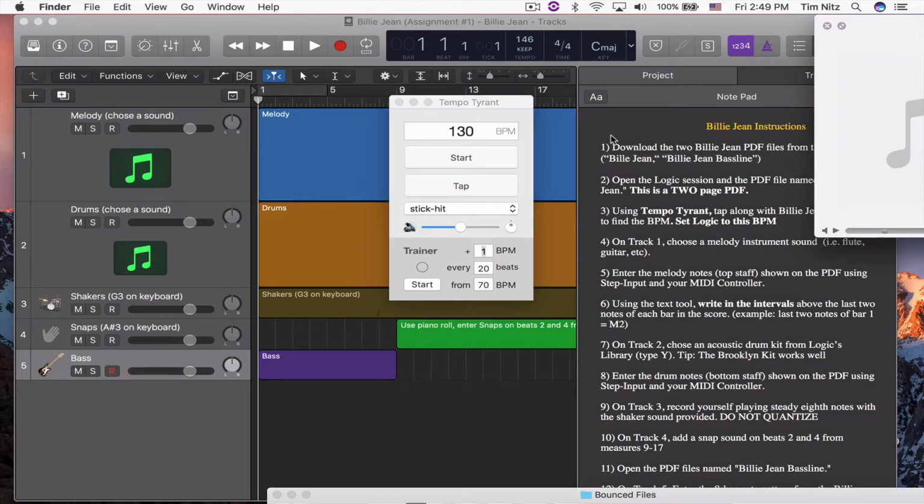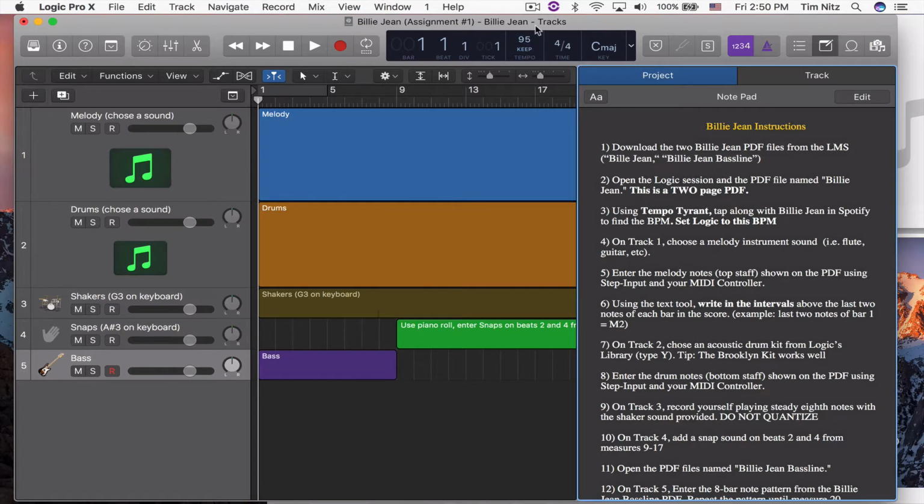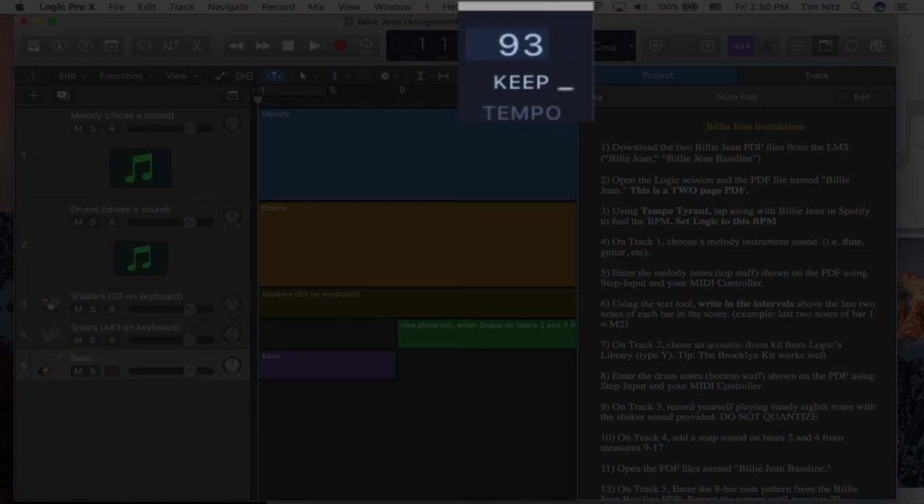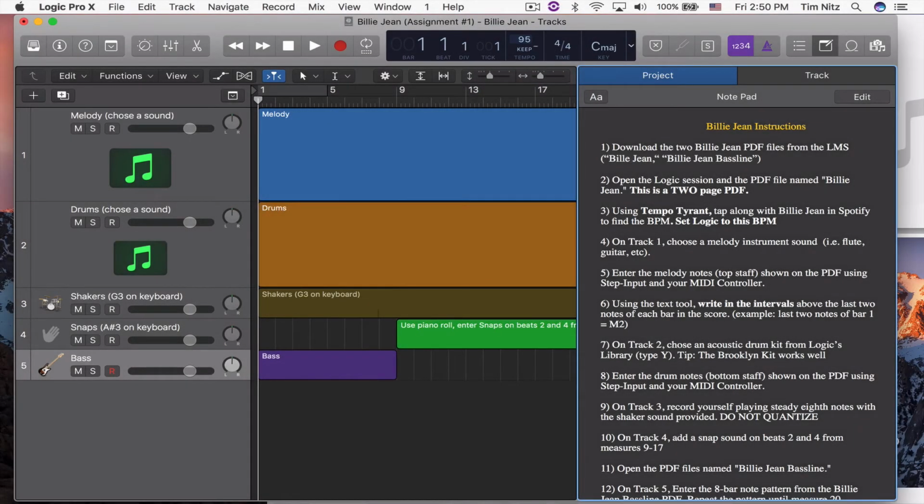Okay, so I think that song is 130 beats per minute, and this is basically exactly what you'll do. All you need to do is find the song Billie Jean online, and then open Tempo Tyrant and tap along, and then you'll be able to find out what the tempo is. Once you've done that, you'll want to go up to Logic and set the tempo to be whatever the Billie Jean song is set at. So I'll just set that there, and then you find what that tempo is.